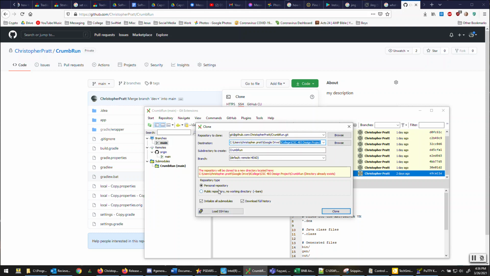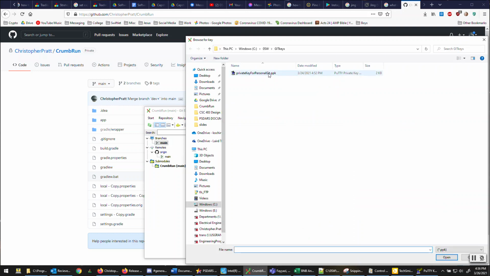So anyway, now I kept it as personal. I want a working directory. So the next step is to load your SSH key wherever you saved your private key. This is where you load this. Just click on it, hit open, right?